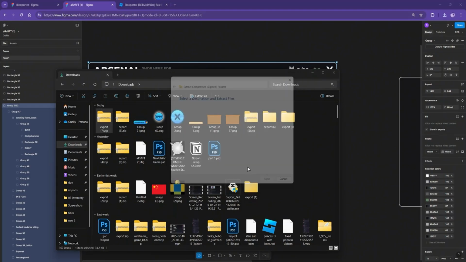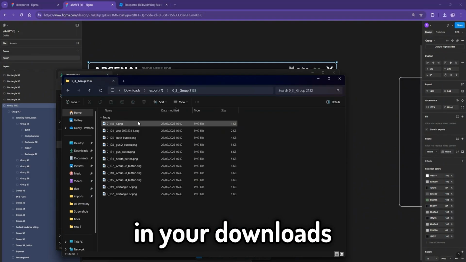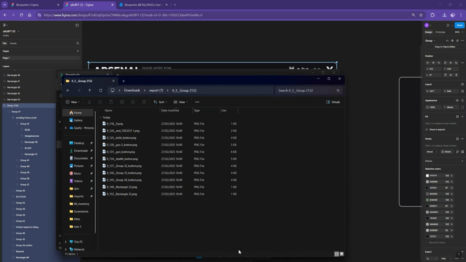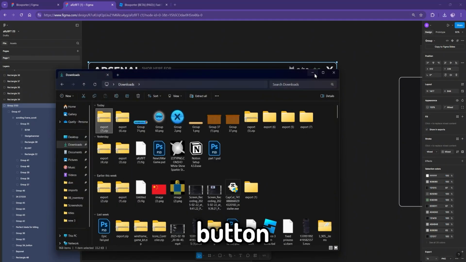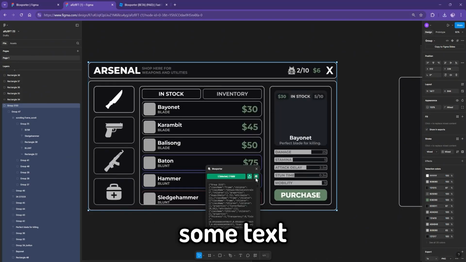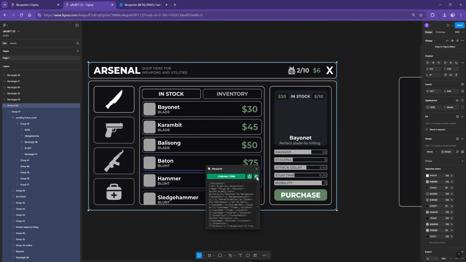Now click the export button. You will get a file in your downloads, just unzip it anywhere you'd like. Then, click the copy button. That will copy some text into your clipboard.